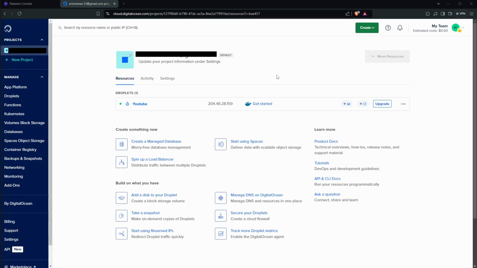Now you can see up here, you have your profile information, and then you have whatever droplets you have. Now in DigitalOcean, droplets are considered machines. Okay. And you can see that they have all sorts of really cool features here. They have spaces, which is basically like storage.